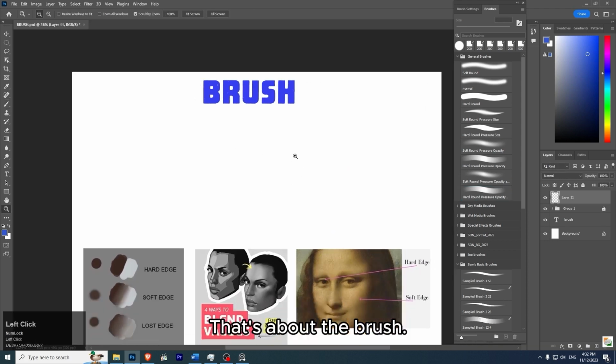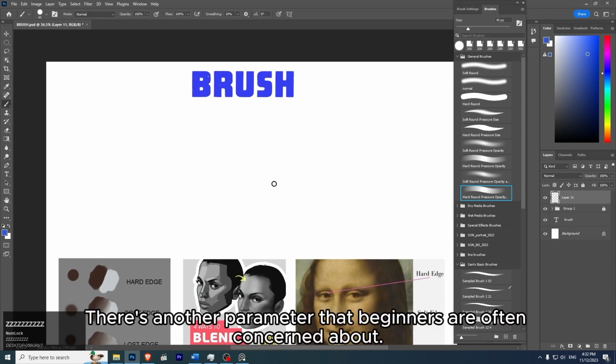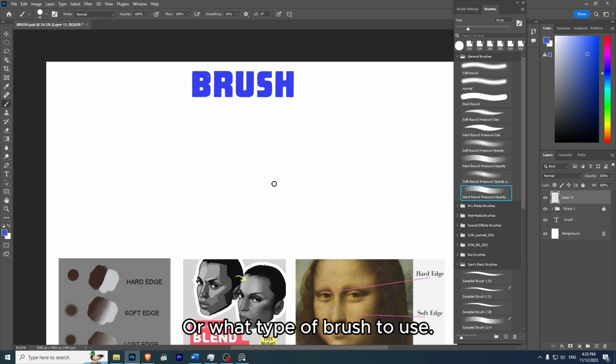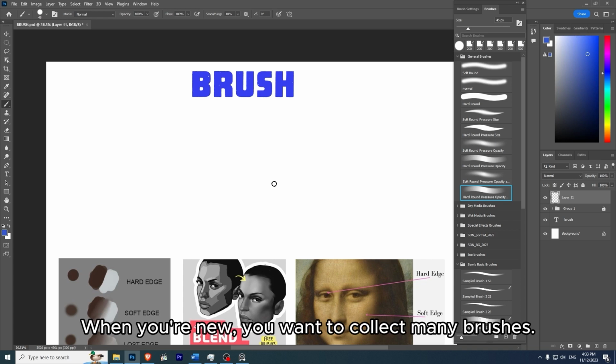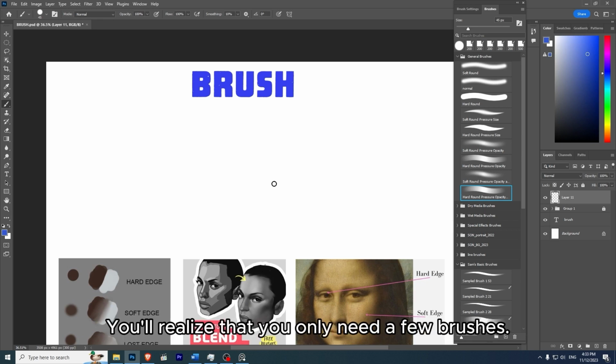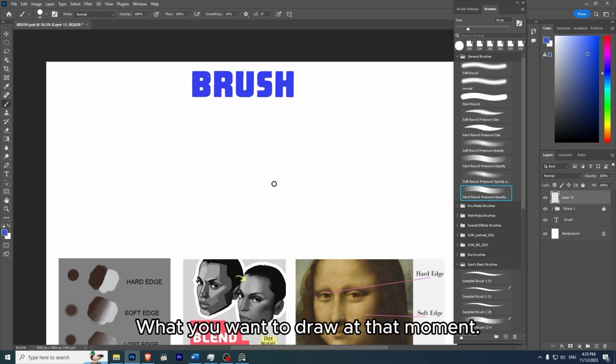That's about the brush. There's another parameter that beginners are often concerned about. That is, whether to use brush A, brush B, or brush C, or what type of brush to use. Everyone is like that. When you're new, you want to collect many brushes. But after a long time of drawing, you'll realize that you only need a few brushes. So the core issue here is knowing what you want to draw at that moment. That's what you need to know.